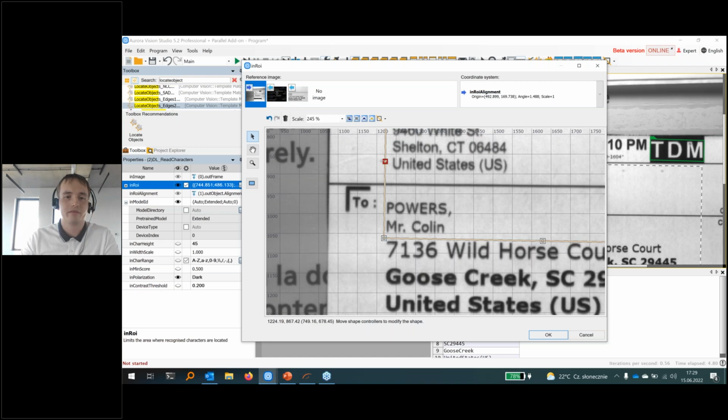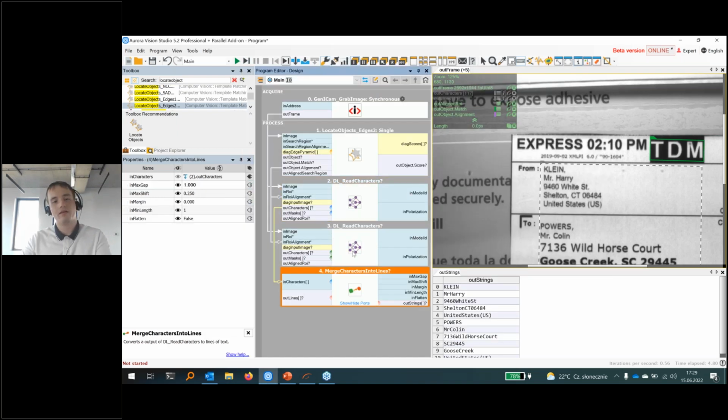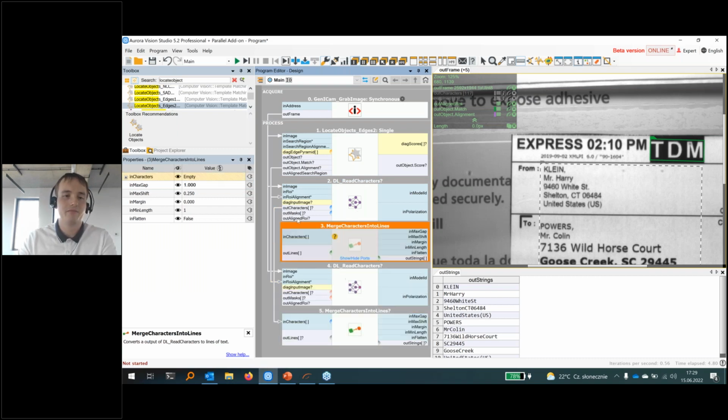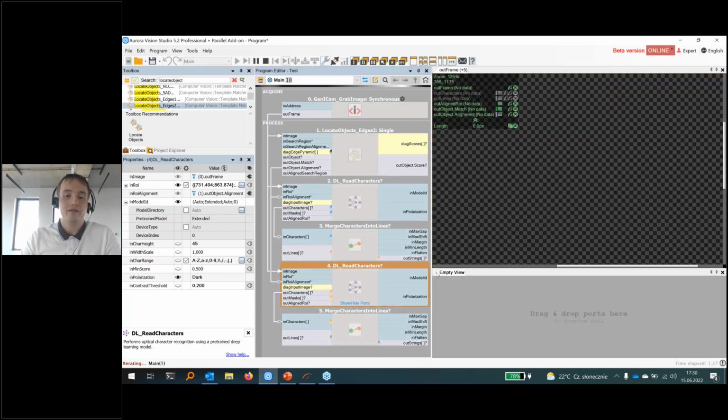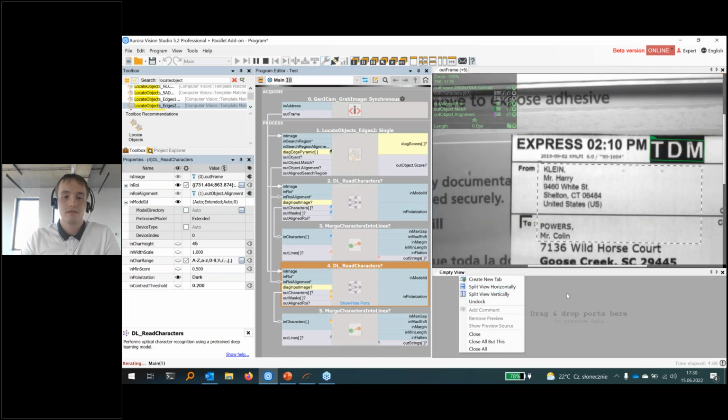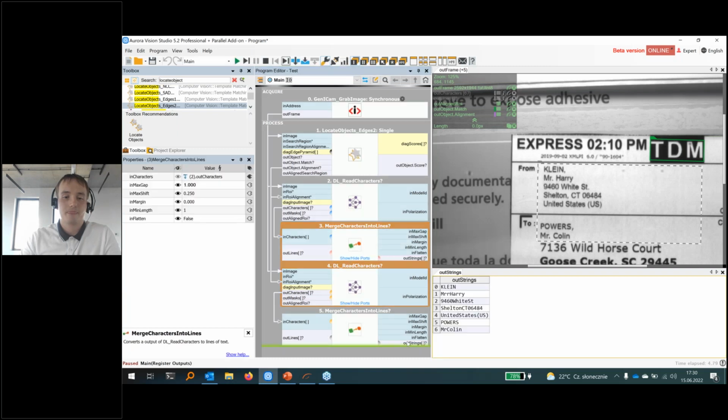You can also put it here. And we should add another Merge Characters into Lines. Copy, paste, and this connected here and this connected here. So if we run the program now, we have two arrays of strings.